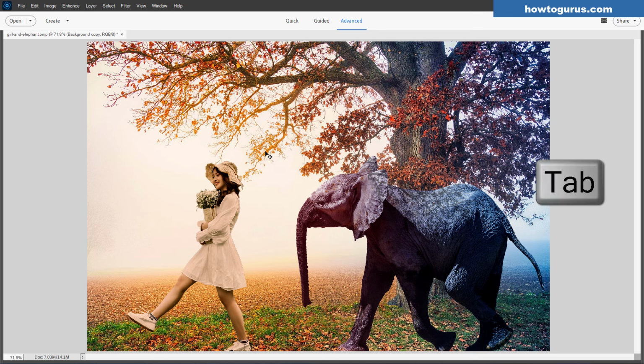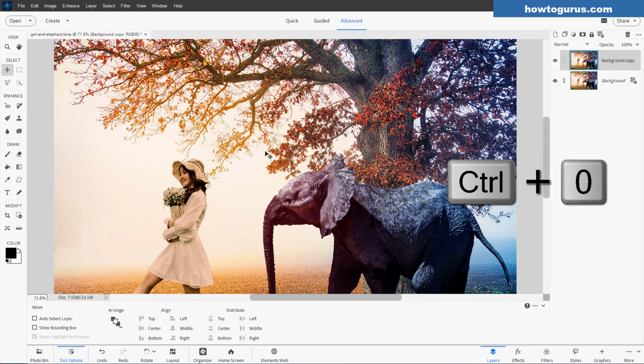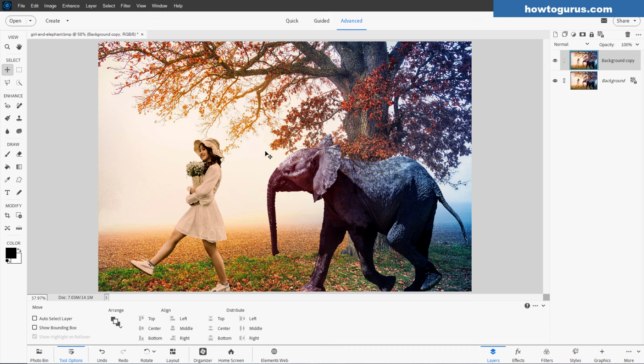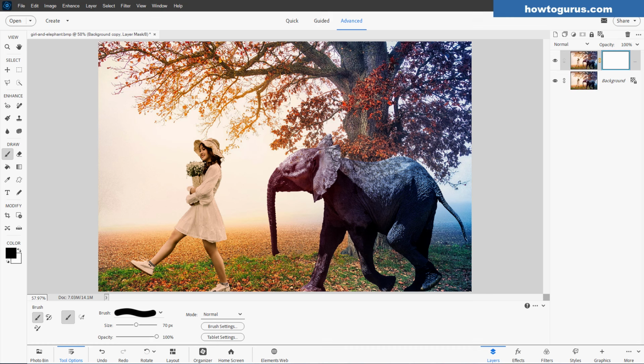You can go back again to see that tab key, and you're back here again. Control-0, and you're back to fit screen. There are some things that you do inside of Photoshop Elements that require having a keyboard shortcut. For instance, over here, let's just take the brush tool. I have black as my color. I'm going to put a layer mask on here.